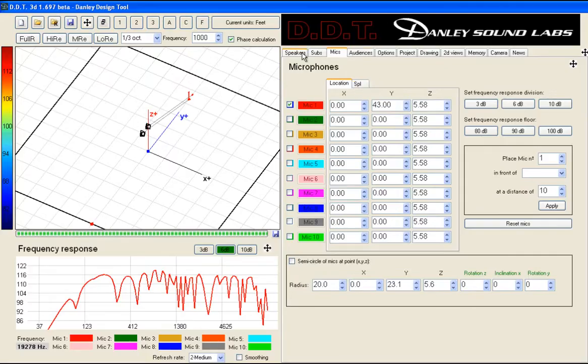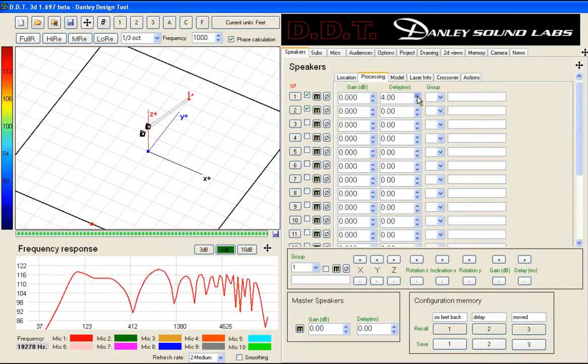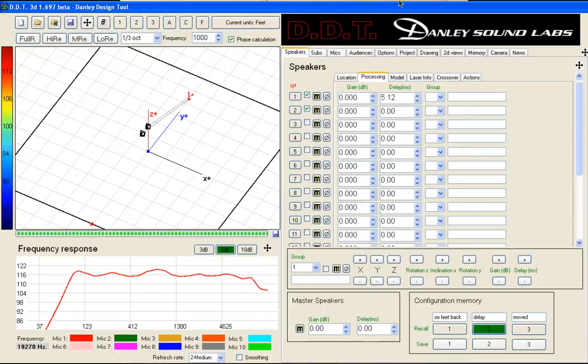Now, I'm sure some of you immediately decided, oh yeah, all we have to do is delay the front speaker back to the rear speaker. So let's see what happens when we use delay to try to fix the system. And DDT will let you do that. If you turn off the circle of mics, watch the response from this one mic, and start adding delay. Somewhere around 5.12 milliseconds, the response looks pretty good.